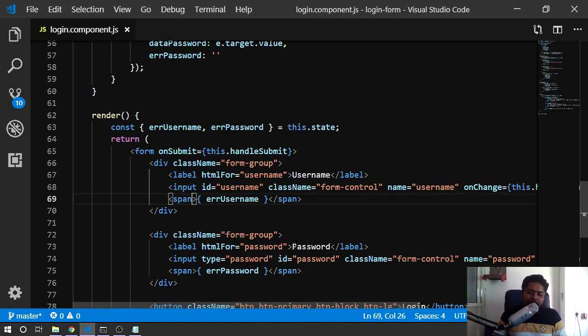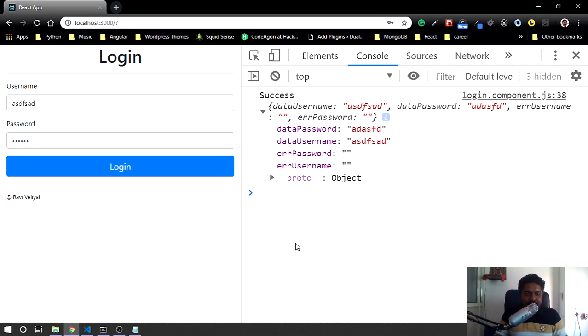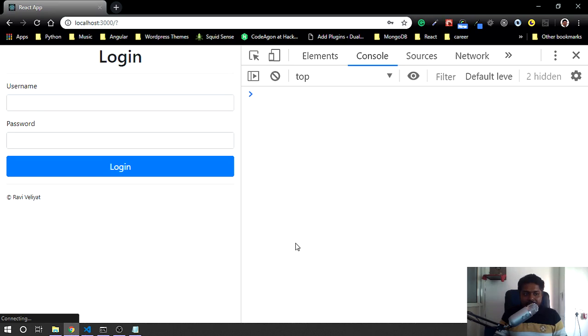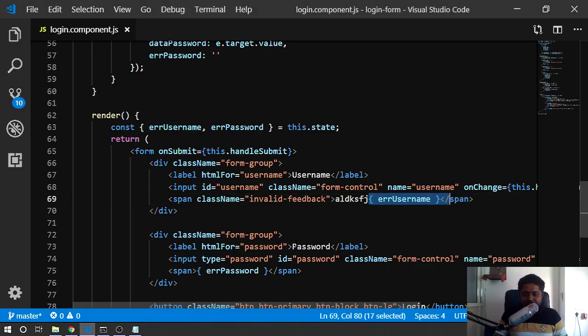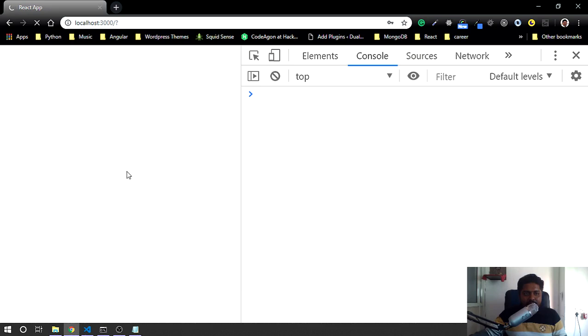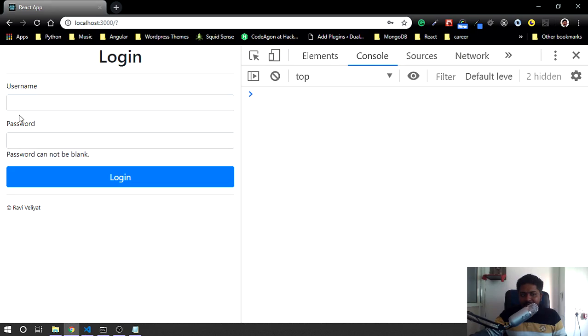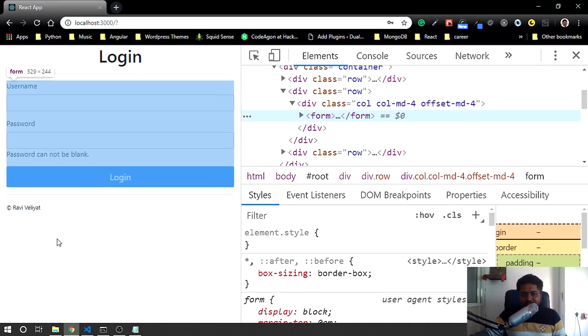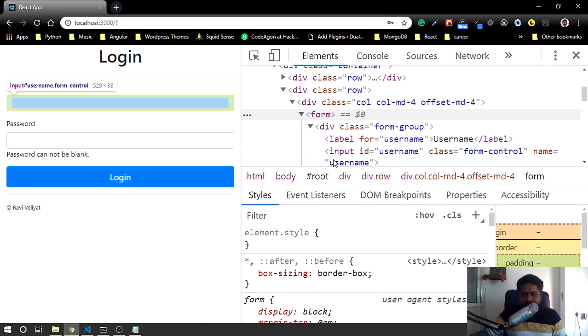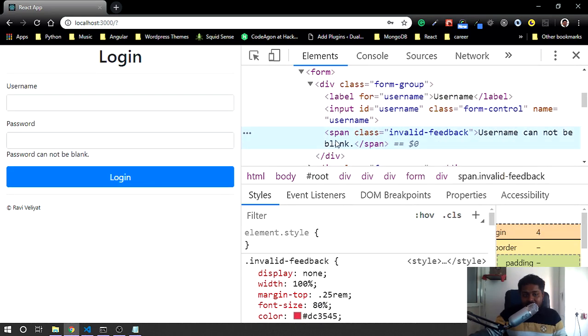I would like to actually make use of Bootstrap's error messages rather than these span tags that I have. So what I would do is give it a className, and the className would be invalid-feedback. Again, a Bootstrap class. Whatever I type in here, if I give a className invalid-feedback, it would not show. Even if I have an error, it would not show. Similarly, if I hit enter or hit the submit button, you see that password cannot be blank appears while this doesn't. If I go for an inspect element, you see that this span is here, but it's not appearing.